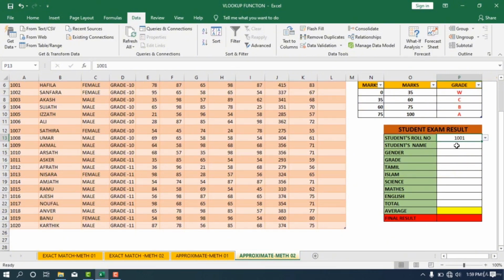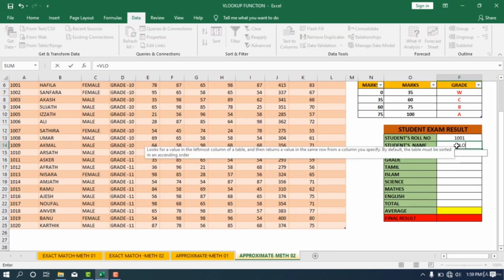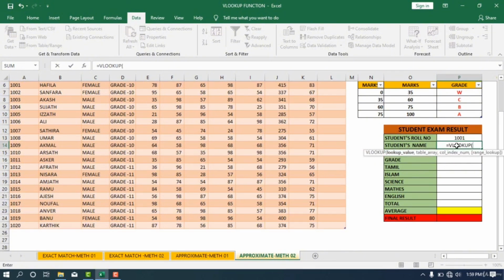So how can I do it? It's very simple. We have already done it. For the student name, first I'm going to put the VLOOKUP function: equal, VLOOKUP function, and I start the bracket.